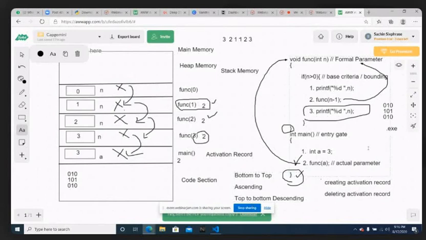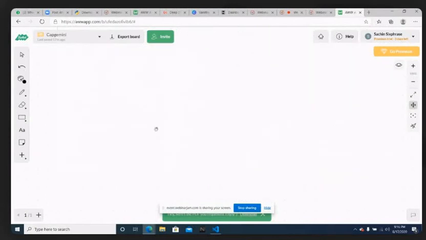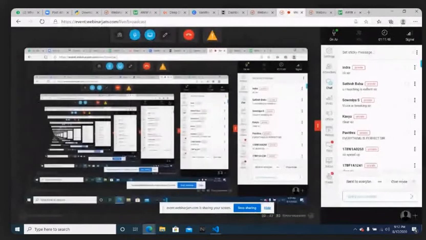Okay, we'll go with one more thing. So the next code that we are going to take is, let us take an integer return type func of integer a comma b.